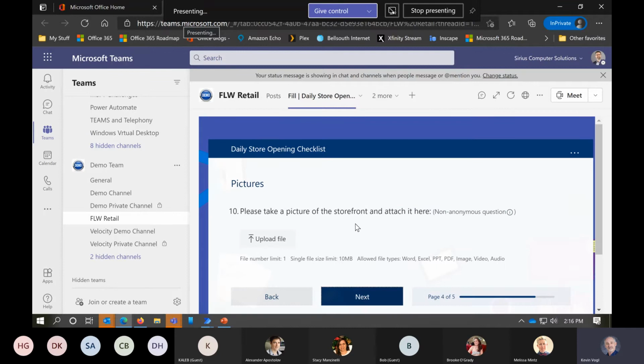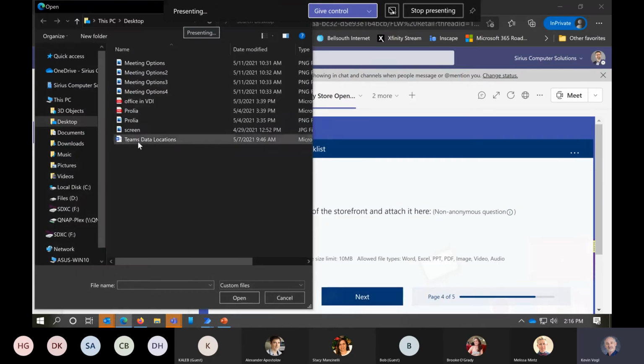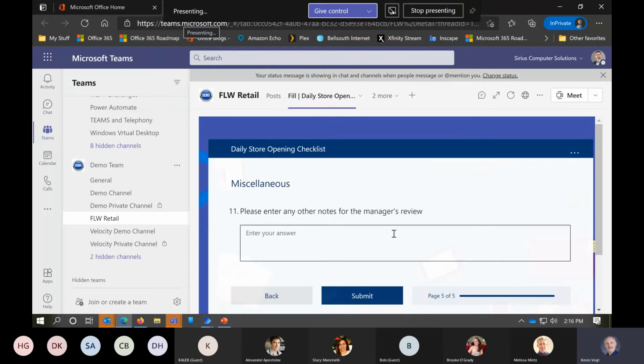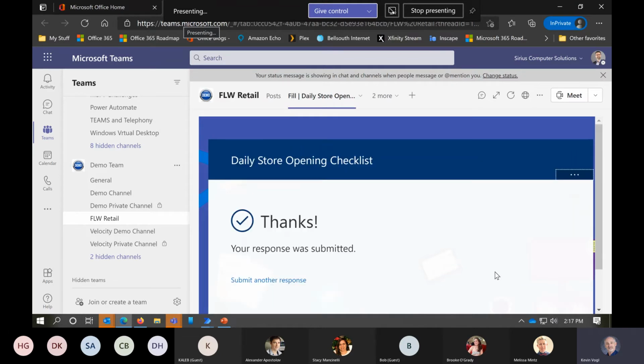So you can see this is just a walkthrough. I could take a picture of the front of the store, and then I could upload that picture. Let's just say it's this one here, and I can upload that picture to the application very easily. I can say next. Please enter any other notes. Windows on outside need cleaning. And I could submit this form. So you can see that, boom, it goes in here. It gave us a response.